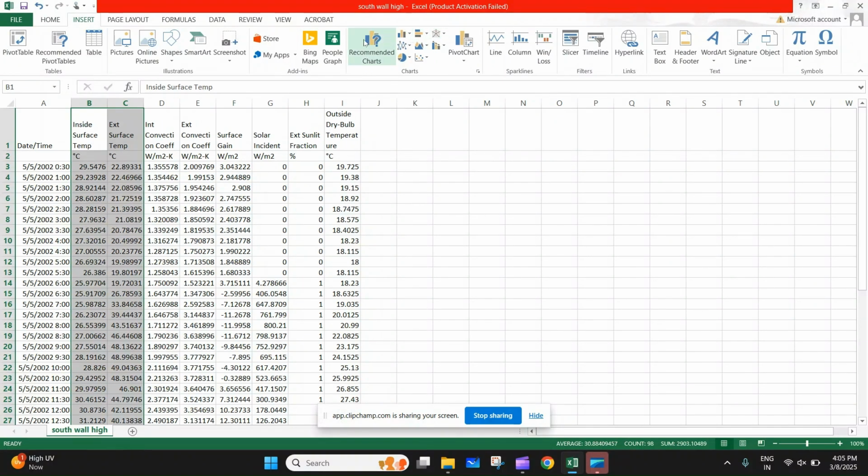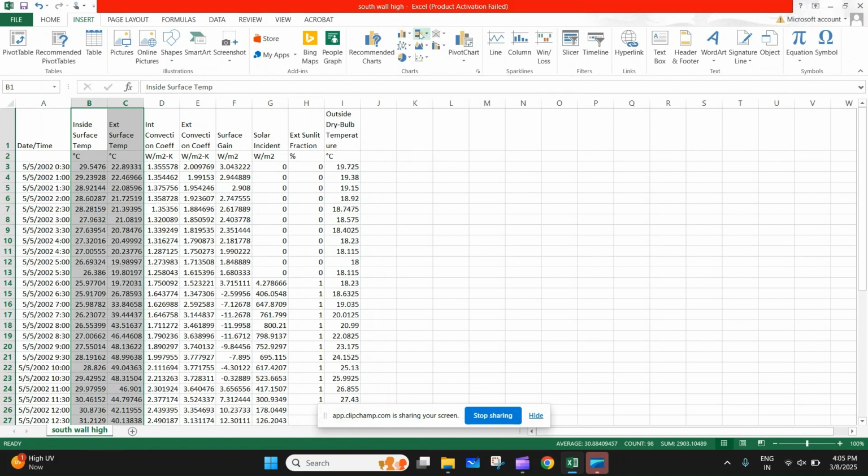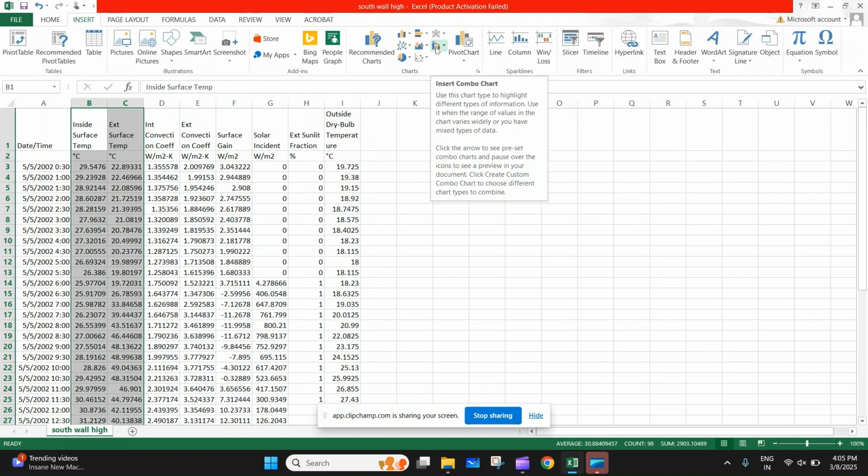And here in the charts option, you will get options to make many types of charts. Let's say insert column chart, then you will get insert bar chart, then you will get a stock chart, a line chart, 2D area chart. This is a combined chart, combo chart. This is a pie chart, and these are the scattered dots.